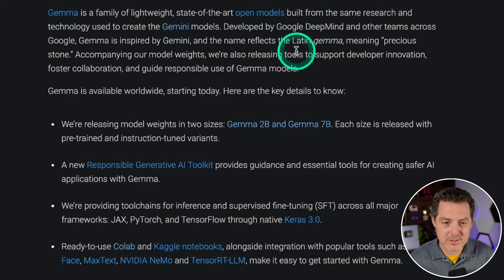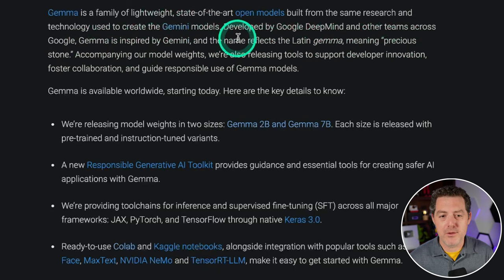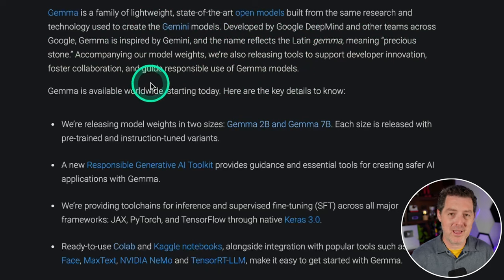So back to the blog post. This is developed by Google DeepMind and other teams across Google. Gemma is inspired by Gemini, and the name reflects the Latin gemma, meaning precious stone. Great. They're releasing the model weights and tools to support developer innovation, which I really appreciate. And they already have a Google Colab available, which is basically a full recipe to fine tune their model. So that's really awesome to hear. And if you want to see me fine tune the Gemma model, let me know in the comments below, but I'm not going to do that in this video.